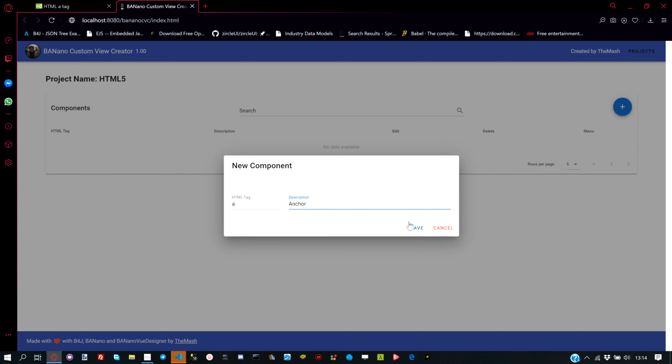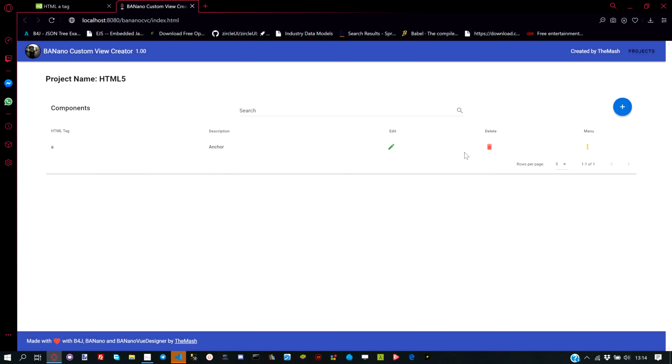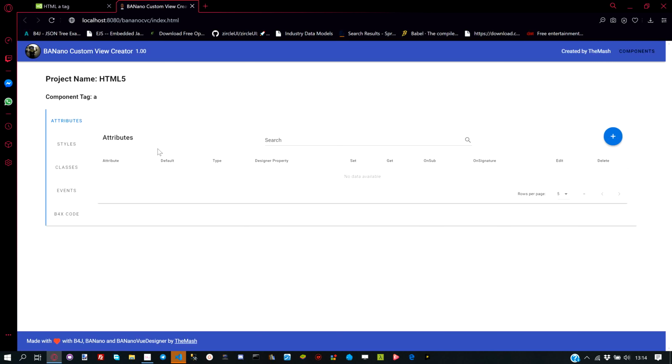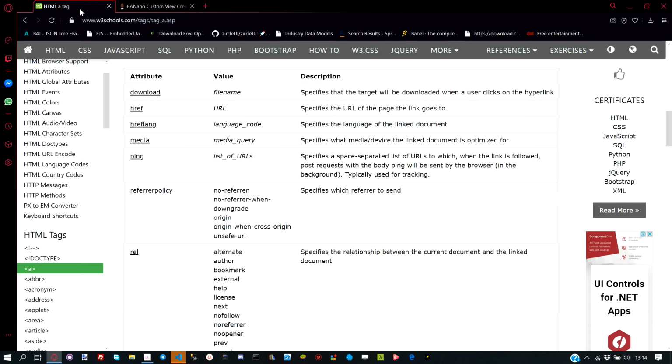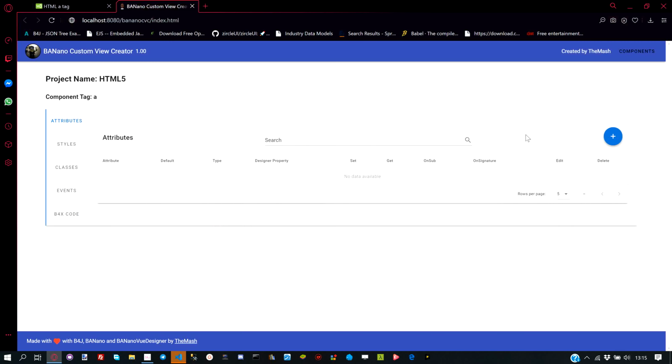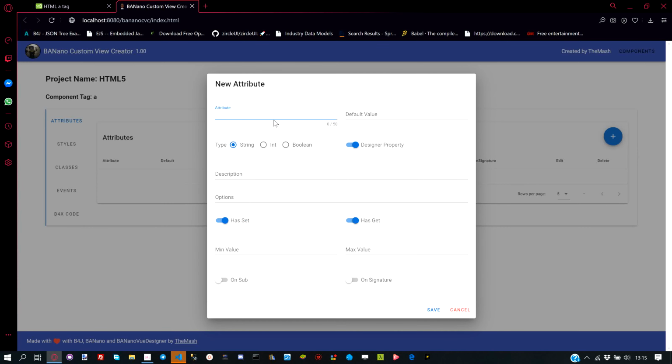Now it's time to add attributes, classes, styles and events for the custom view. Click on the menu for the custom view we want to process. On the custom view screen, we need to activate the attributes tab. We can select this on the left if it's not active.